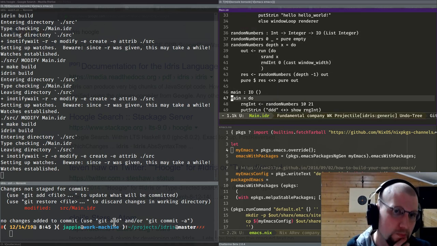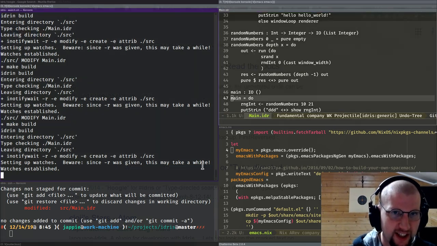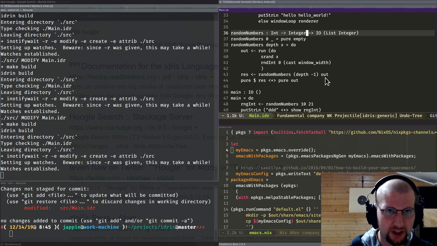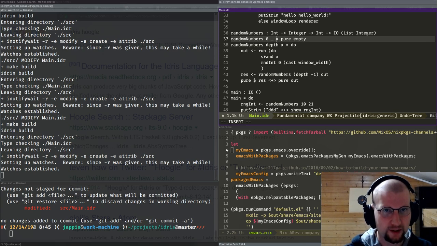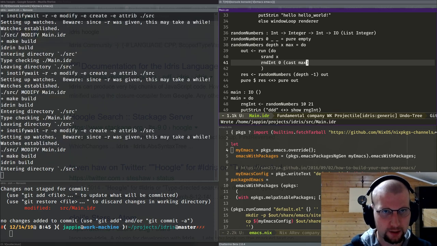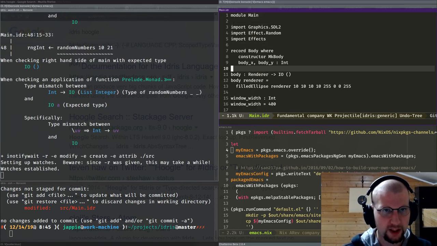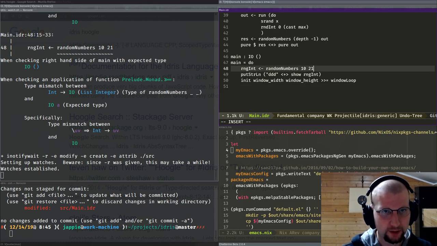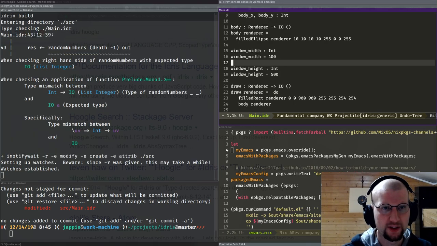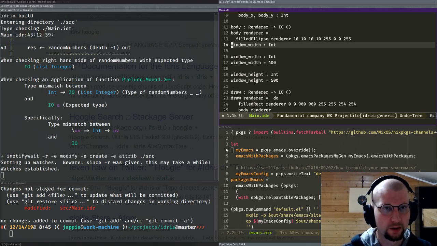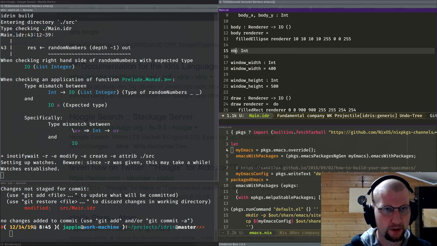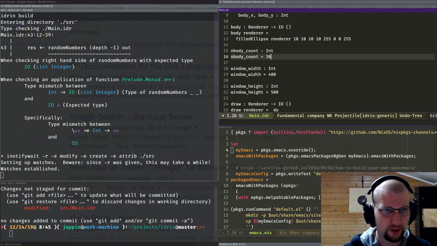So I guess the actual width I want to put in should also be an argument to this function. Which is also an int. Max. But we can ignore it here. I can just cast that. And then we can just create some n body count. Like 30 or something.